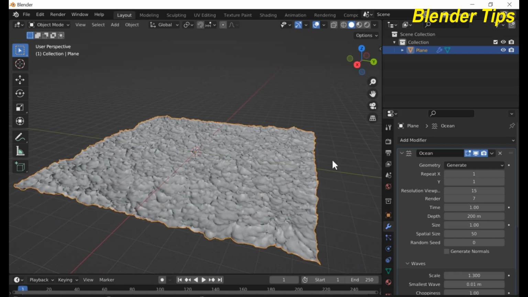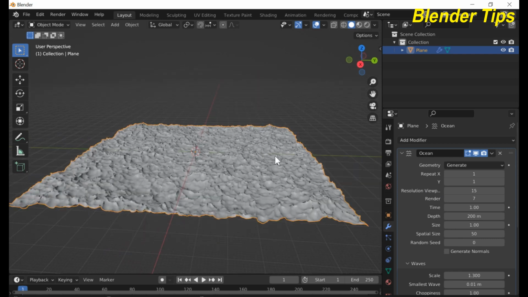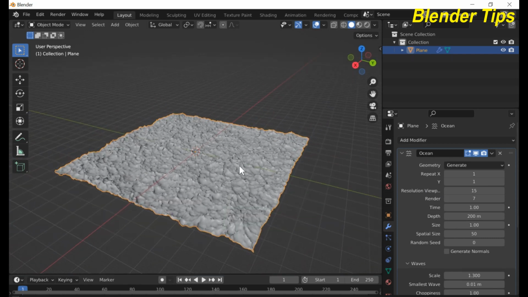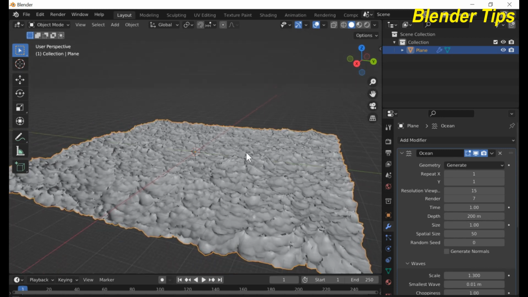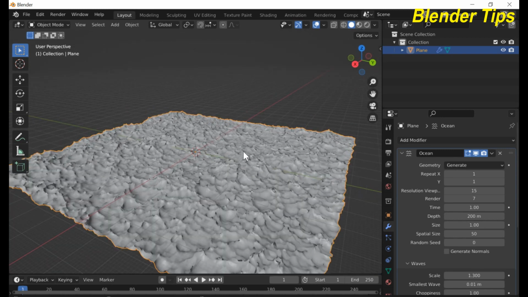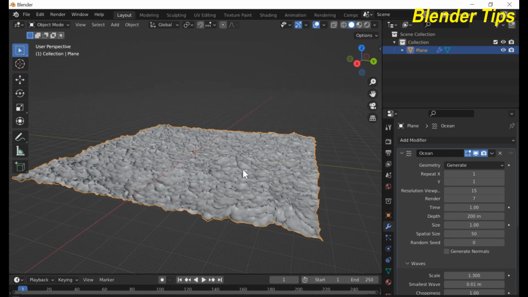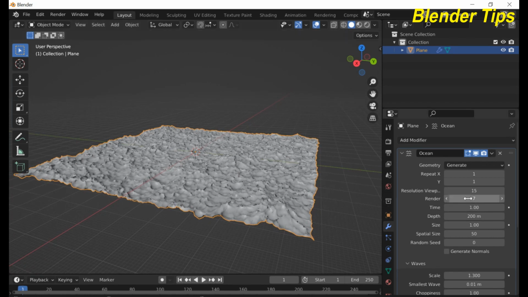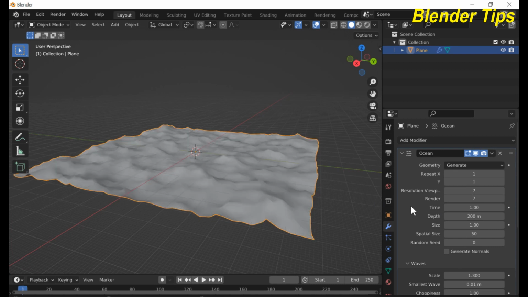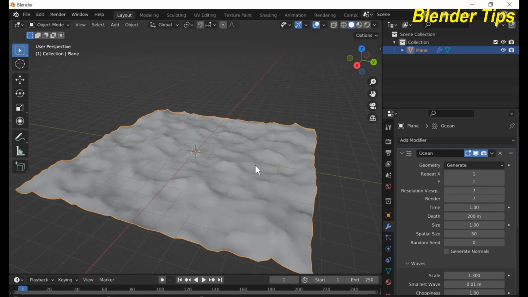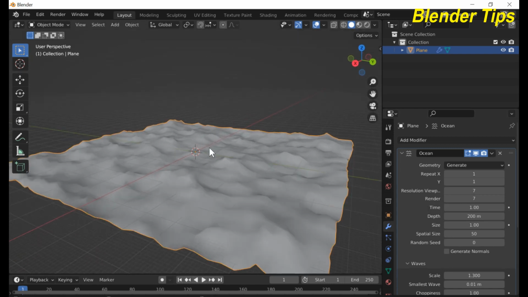So just keep in view that if we increase the resolution, viewport and rendered value, then more details are added to your system, and you should choose the value according to your system configuration. So I make it 7 because the result in viewport and rendered is also the same by equalizing these values.